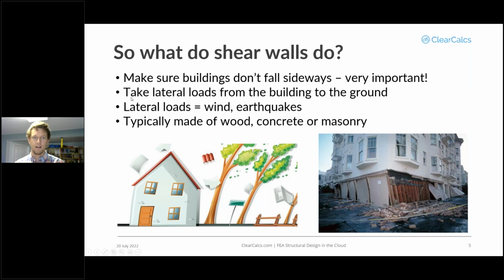So let's get started. What do shear walls do? Basically, the easiest way to put it is they make sure your building doesn't fall sideways.